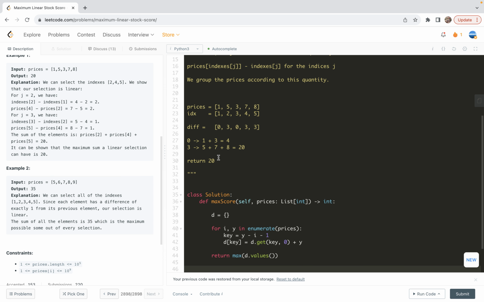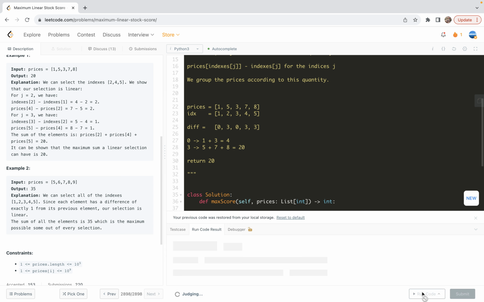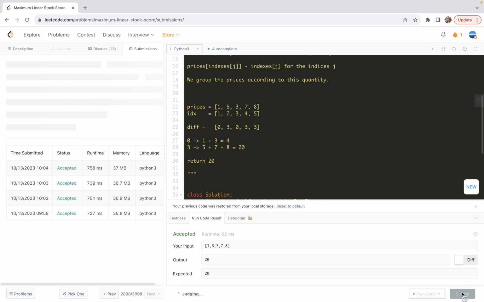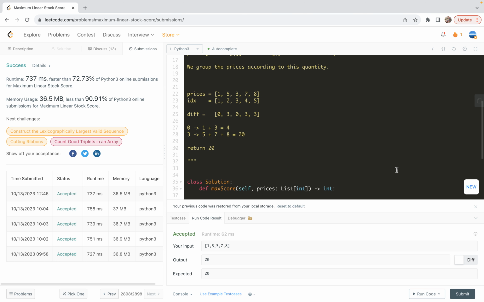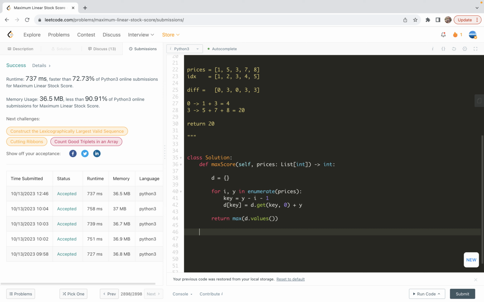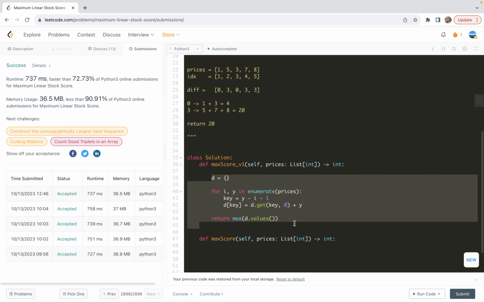Then we increment this value. Let's see if this key is already in the dictionary. If not, we set it to be 0, and then we add the value of y. Then what we need to do is to return the max of the values. That's it for this specific question. Now let's do a test. Yeah, it passes one example. Now let's look at the generic case. Yeah, it passes all the generic cases.